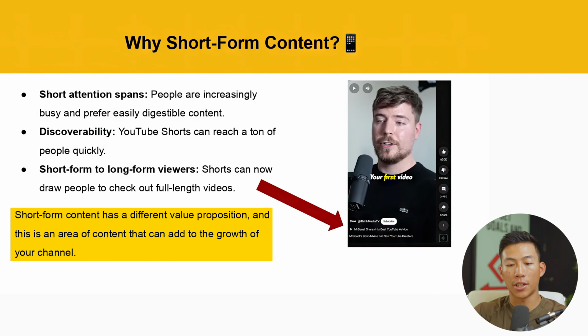There's plenty of people out there that are going to discover you from your short form content, and there's plenty of people that are going to discover you from your long form content. Everything can be an avenue that can lead to the growth of your channel, whether it's coming from a short form video, coming from a TikTok, and then going to your YouTube, or coming from an Instagram reel, whatever, right? There's so many different avenues that you can get viewers from.